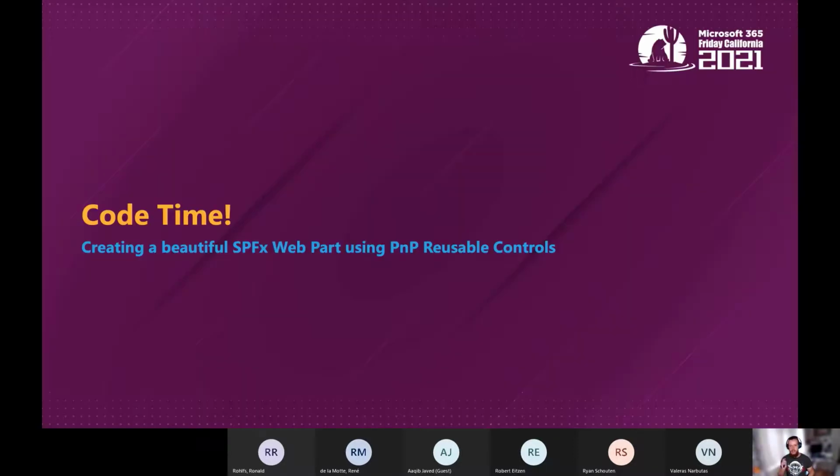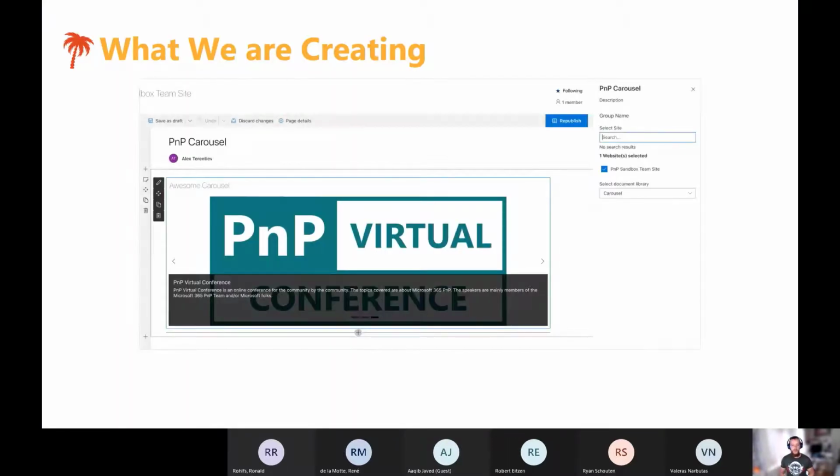And actually, let's switch to code and create some web parts using these reusable controls. So what will we be creating? Let's assume that you have a requirement to create a carousel web part that will show a carousel of images with even some additional information like a description and a title, and you should be able to configure this web part dynamically to select a specific document library from some site collection on your tenant. So you don't know at the moment of development from where you will be grabbing or requesting your images.